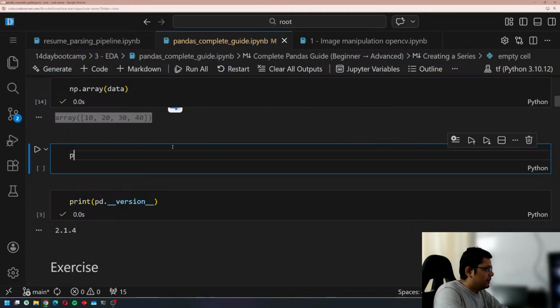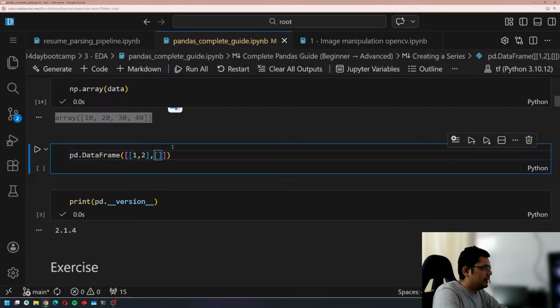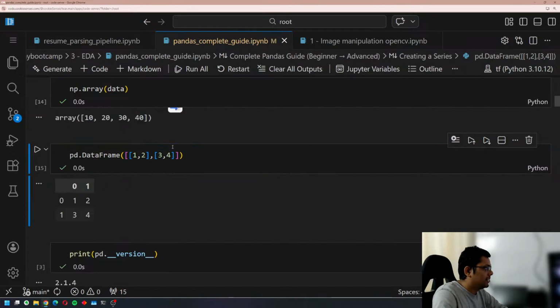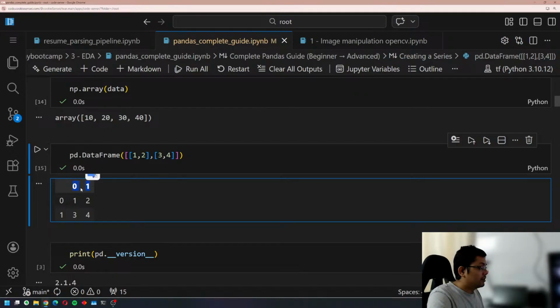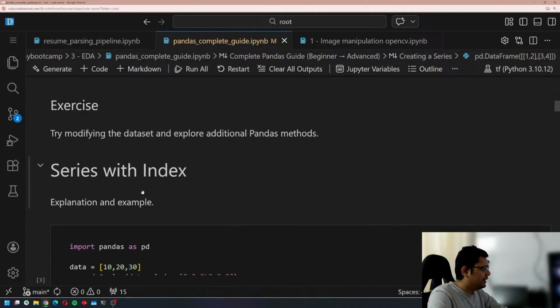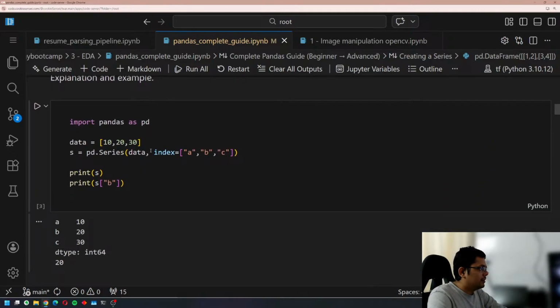Let's say I'm creating a sample data frame, made of two lists: the first list 1, 2, then the second list 3, 4. Take a look. This is the data frame. It's very Excel-like, right? The data that you see in Excel, rows and columns. This is the row, this is the columns, these are the row indexes 0, 1.